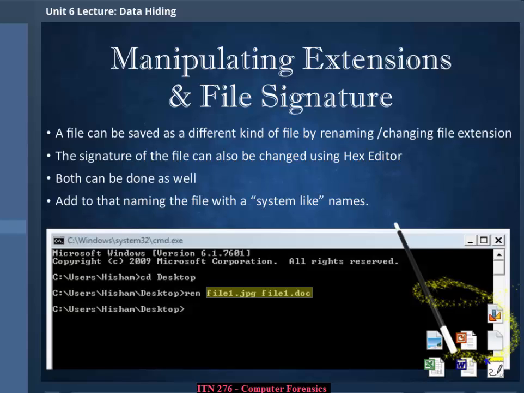Another method that we use in order to hide the content of a file is by changing and manipulating the file extension or the file signature, or both. Every kind of file has its own extension. For example, a picture, a photo can have the JPG extension, and it will have its own file signature, which is hexadecimal values, binary values translated to hexadecimal, that are unique to each kind of file.